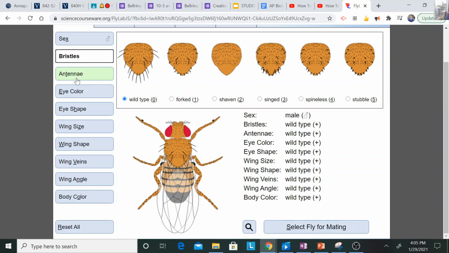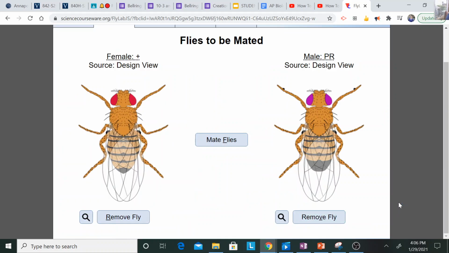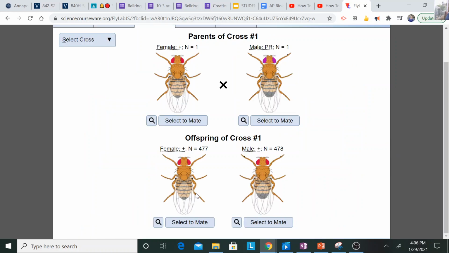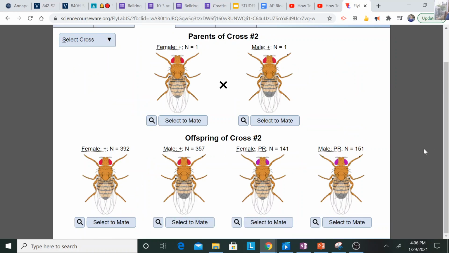So what you would do, for instance, let's go down to eye color. One of the first things I'm going to want you to do is pick purple eyes. Notice it changed, so we have purple, and then you can select that fly for mating, and then you click on mate flies, and notice you'll get your F1s, offspring of cross one. Now, sometimes we want to mate the F1s together, so you can select these and then mate flies, and then we get our results.